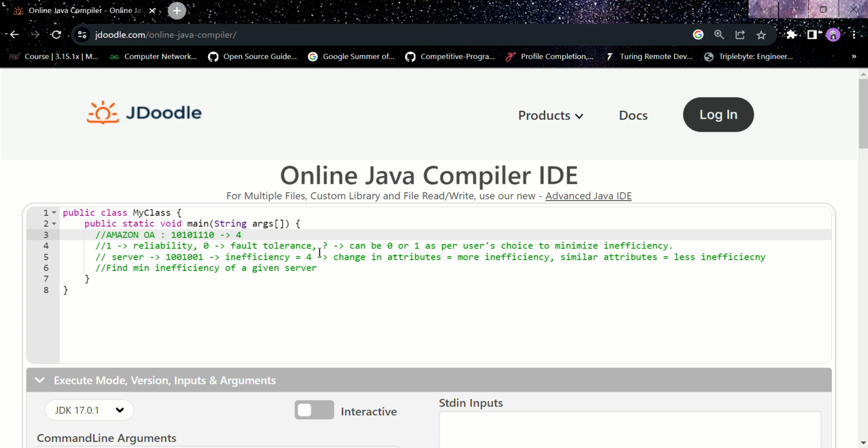But here we have one more thing, that is the question mark. For example, if we have question mark 0 0 1, question mark 1, question mark 0. If we have a question mark, it means if we want we can put 1, if we want we can put 0, but we need to check the minimum inefficiency. Find the minimum inefficiency of the server.